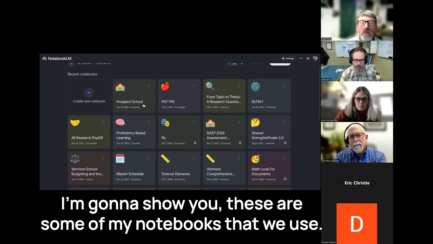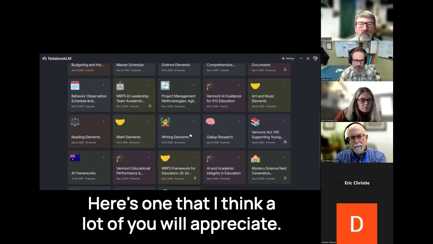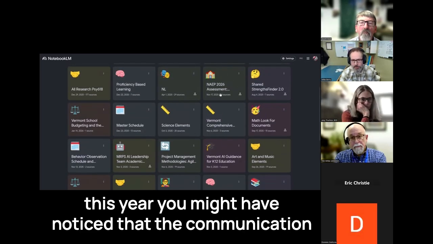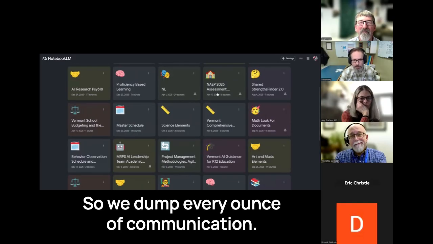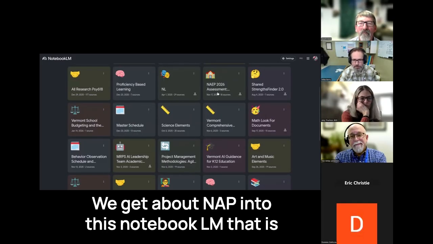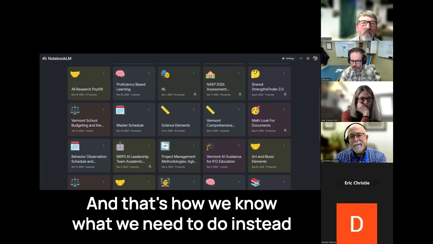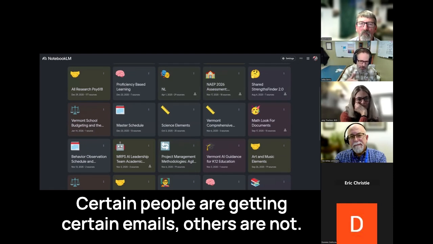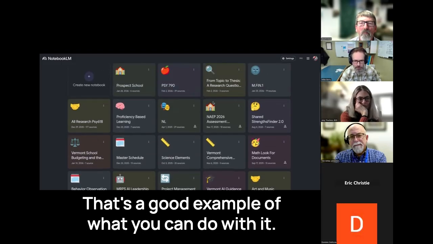I'm going to show you, these are some of my notebooks that we use. Here's one that I think a lot of you will appreciate. Those of you that are helping to manage the NAEP assessment this year, you might have noticed that the communication is a little more frenetic. So we dump every ounce of communication we get about NAEP into this NotebookLM that is shared with the team that is supporting that work. And that's how we know what we need to do instead of trying to search through the NAEP information. Certain people are getting certain emails, others are not. So that's how we've centralized that work. That's a good example of what you can do with it.